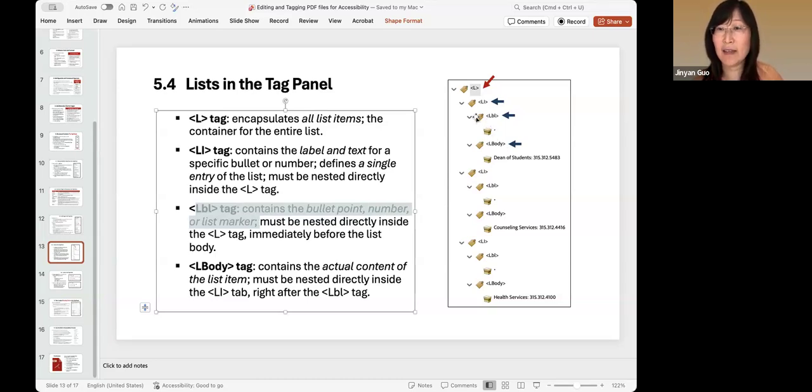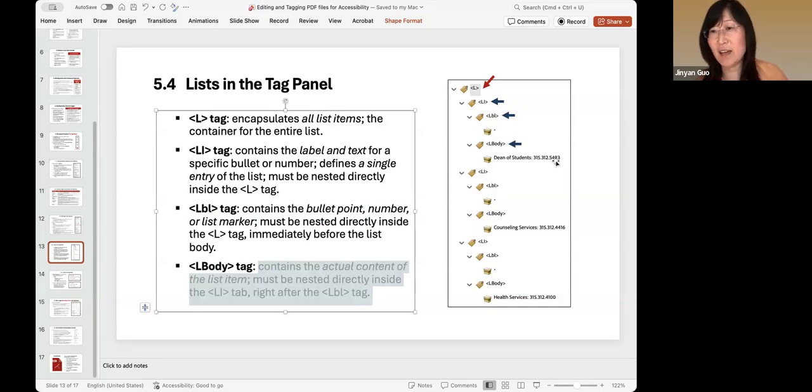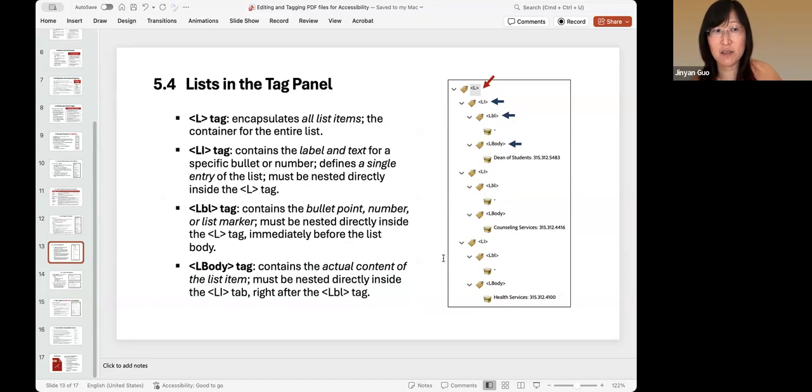And then the same nesting order, right? We have the L body tag. So that contains the actual content of the list item. For example, right here under the L body, it's the dean of students with a telephone number, right? And then the same thing occurs again in the second list item, with a bullet point first, and then the bullet text, right? So this is called the nesting order, and it has to strictly follow this nesting order for a list.